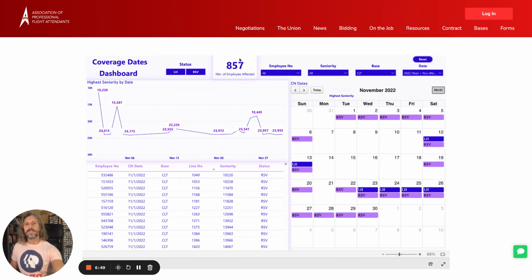Over here, this is the total number of employees that have been affected by coverage needed days in this period at that base. So for November in Charlotte, 857 employees were affected by coverage needed days. They may have had just one, they may have had several, but 857 were affected.